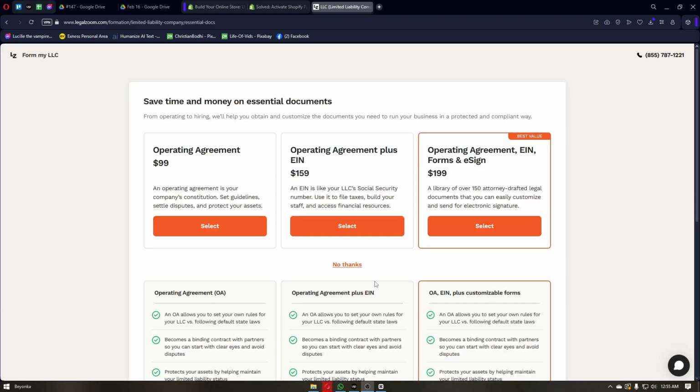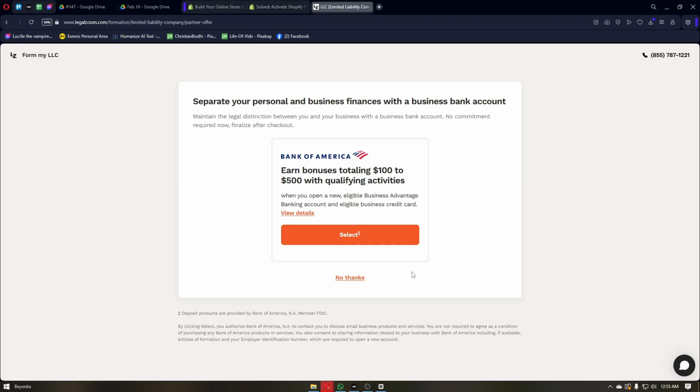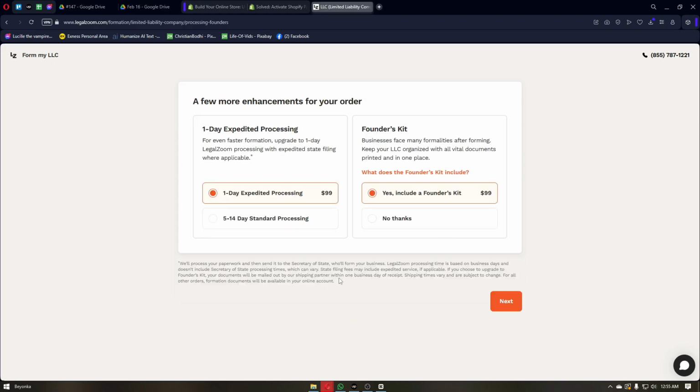From here, we will be able to choose a plan to speed up the processing time. In our case, I'll click on No Thanks to save some money. And right after that, once again, you want to click on No Thanks. Basically, once inside, you can choose between 1 day, which will charge you more. And you also have your Founders Kit right here. You can include the Founders Kit if you want to, but that is only an optional choice. In our case, let's stick with the free LLC plan.